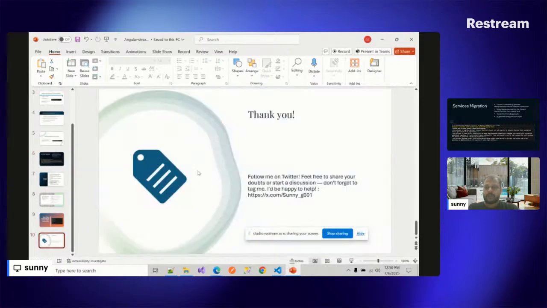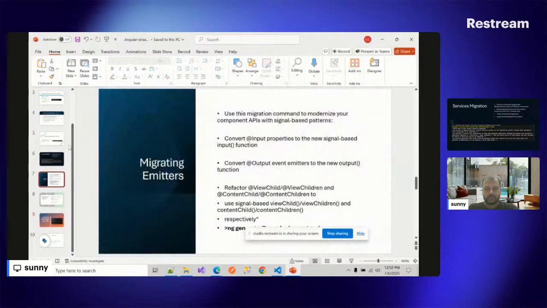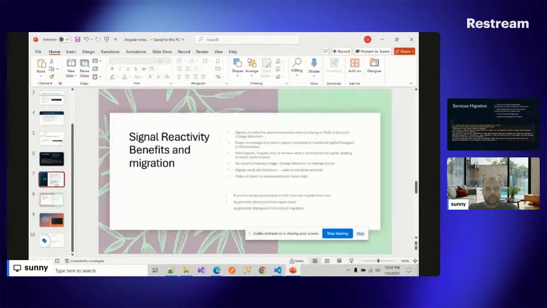And one thing also keep in mind, I added a note also. These commands will work on higher versions, like 19 plus. These are the new changes that are introduced. Few things are deprecated, few things are introduced. So if you run on the older versions, it basically throws an exception. So it is recommended to use that on the higher versions.